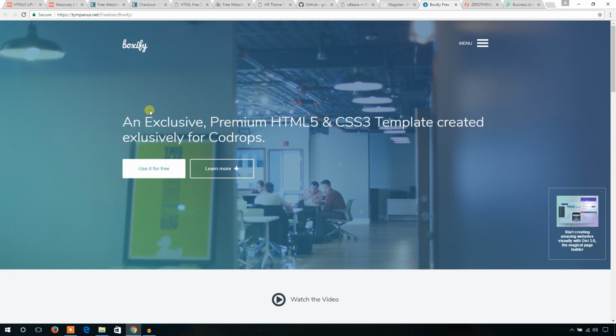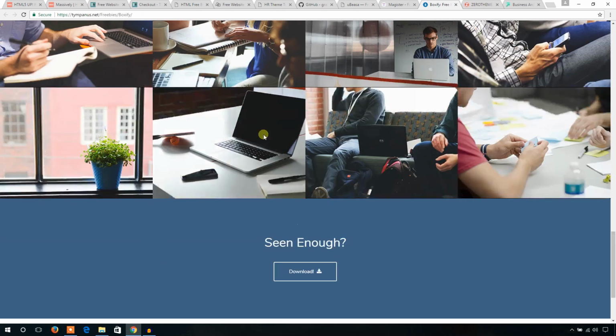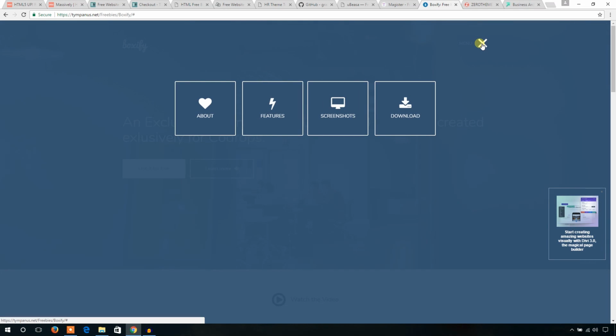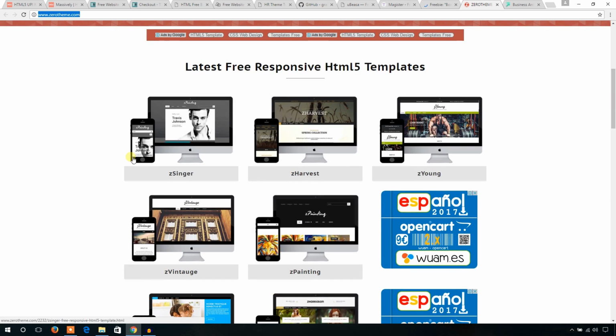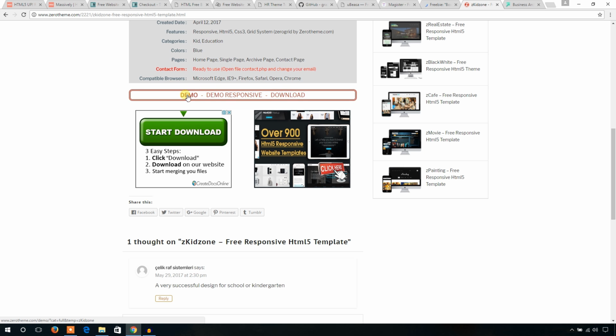Okay, this one is Boxify. It's a very popular HTML5 template and it looks beautiful, with a nice hover effect, a pop-up and a stylish menu. If you would like to download this theme, just hit this button and it will be downloaded. From here you can download free HTML5 templates. If you like this template, for example this kids one, just click here and download from here. You can see the demo.